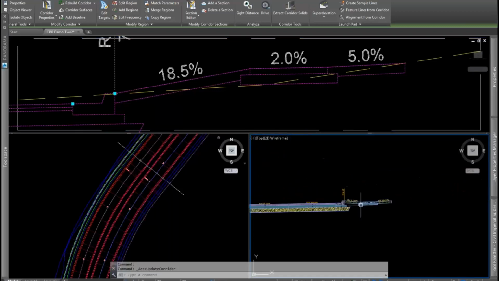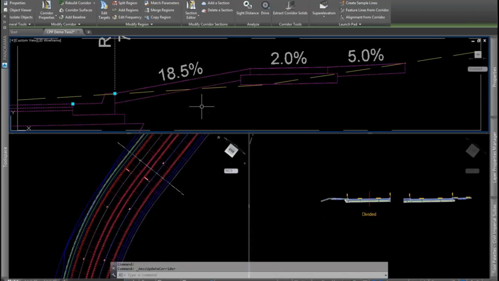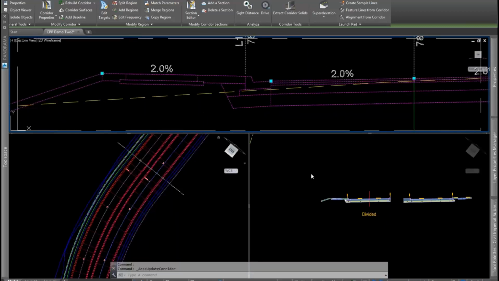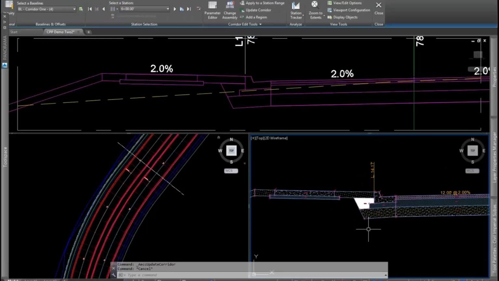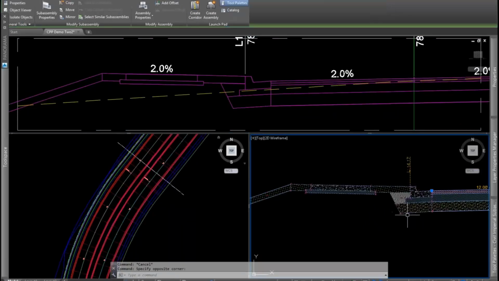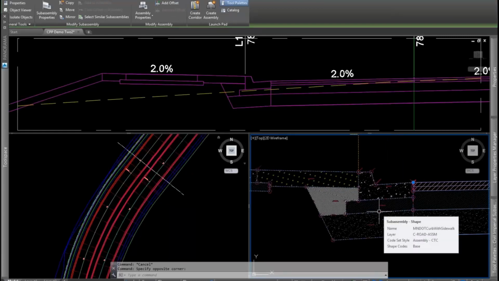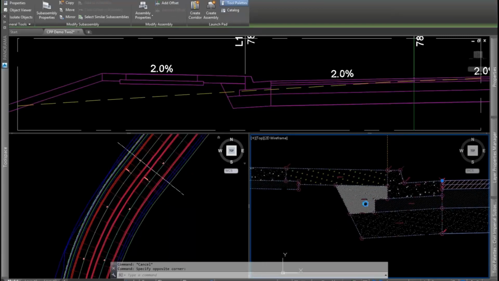Let's go take a look at another one. We're going to go back to the other side of this corridor, and over here I have the Mindot Curb with sidewalk. This is actually all one subassembly, so there's quite a bit going on with this, and we put it all in one subassembly because there's a lot of interaction that happens.